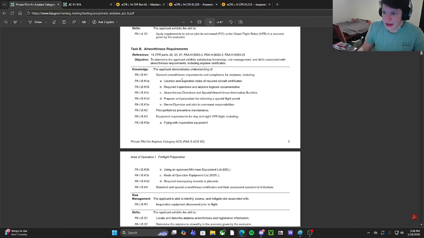So after that, we have special airworthiness information bulletins, and those essentially just alert you or give you information, or give you recommendations in the aviation industry. They're not regulatory like an airworthiness directive is. You have to comply with an airworthiness directive, but a special airworthiness information bulletin is just that. It's just giving you information.